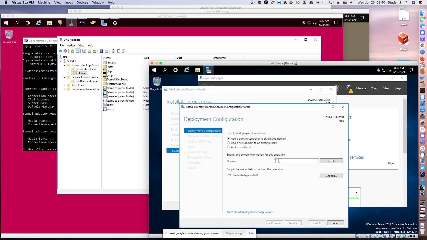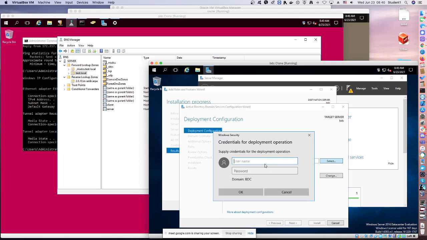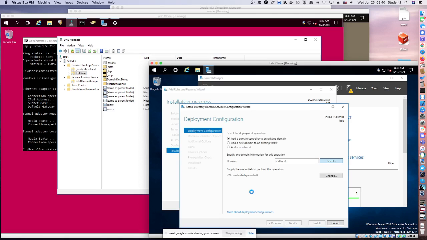And I need to select the domain, right? And that would be test.local. So I'm gonna click here and select the domain. And basically what I need to do is to say here test administrator, and of course I need to put the password for the administrator. Say OK.